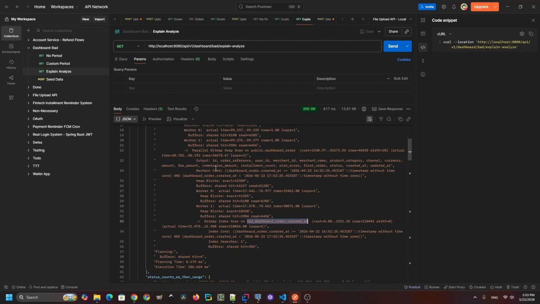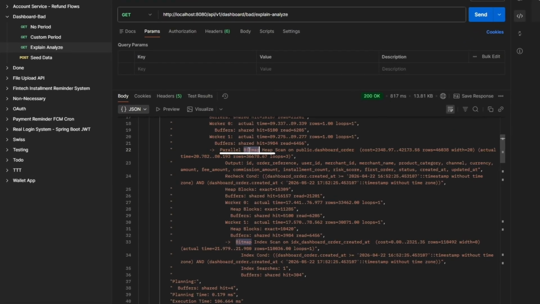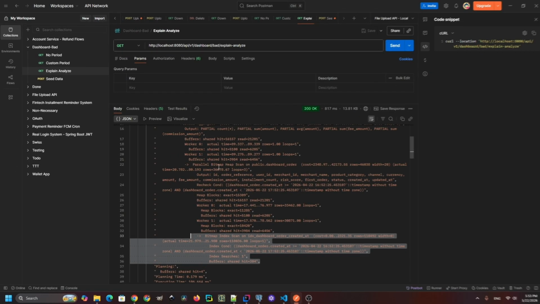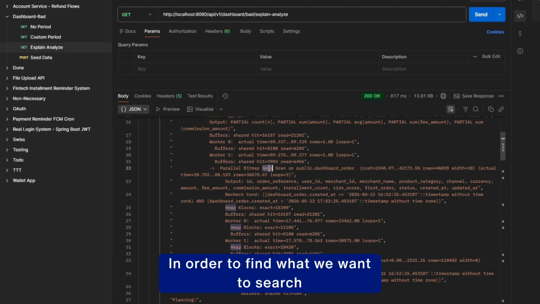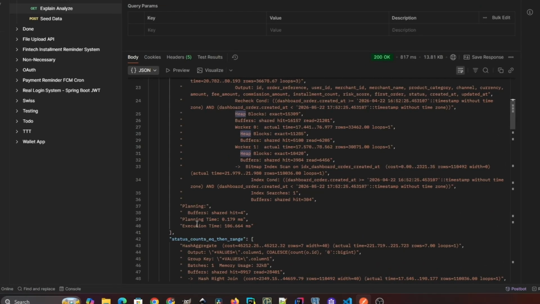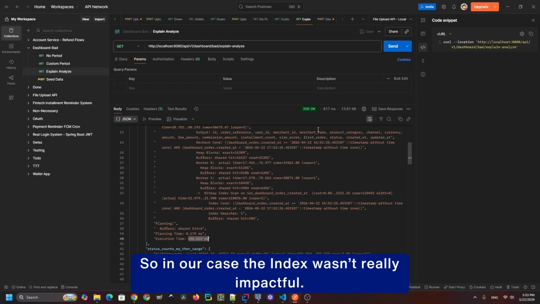And after taking it, what happened else? It made a parallel bitmap heap scan. So after this index, it made a scan on the heap results in order to find what we want to search, and this execution time took like 106 milliseconds. So in our case, the index wasn't really impactful.